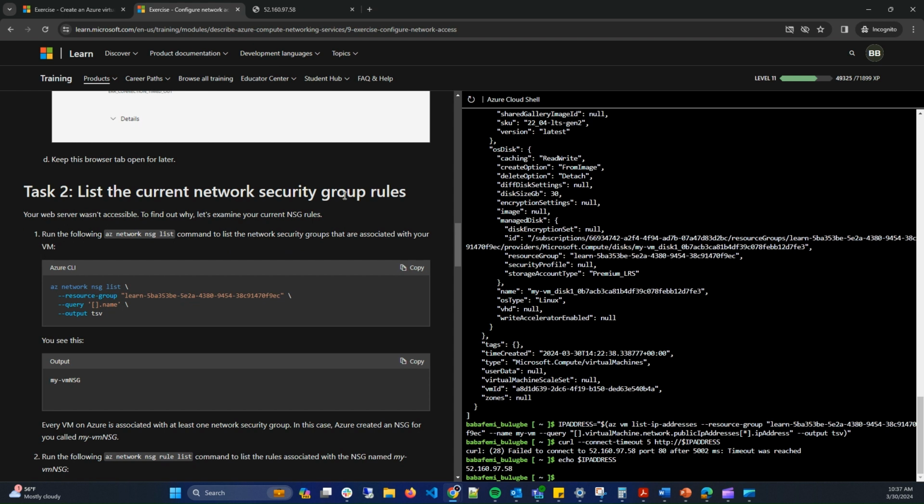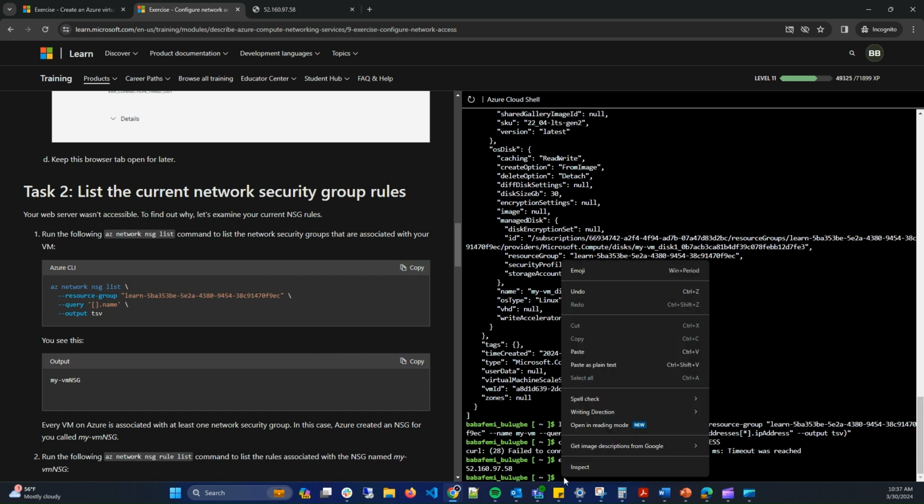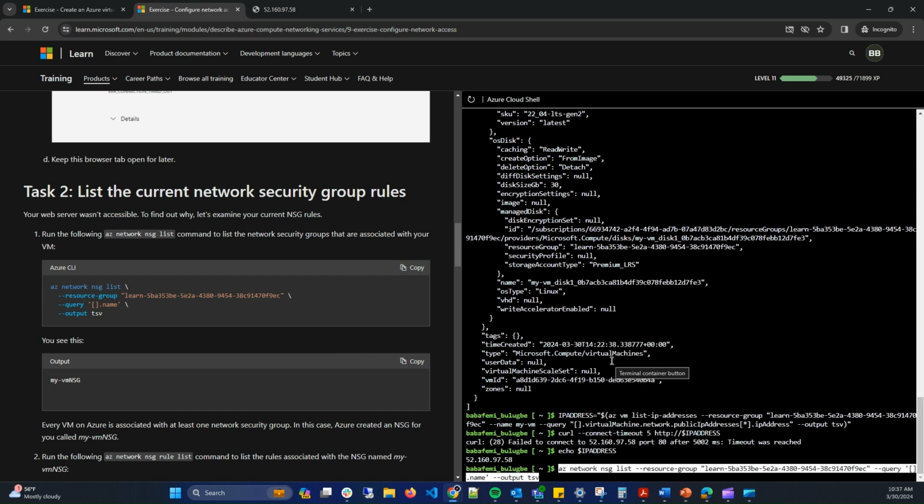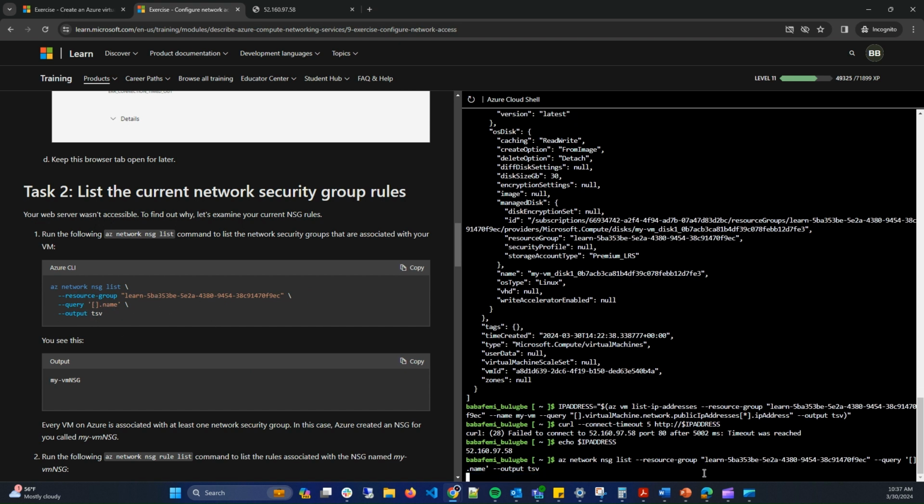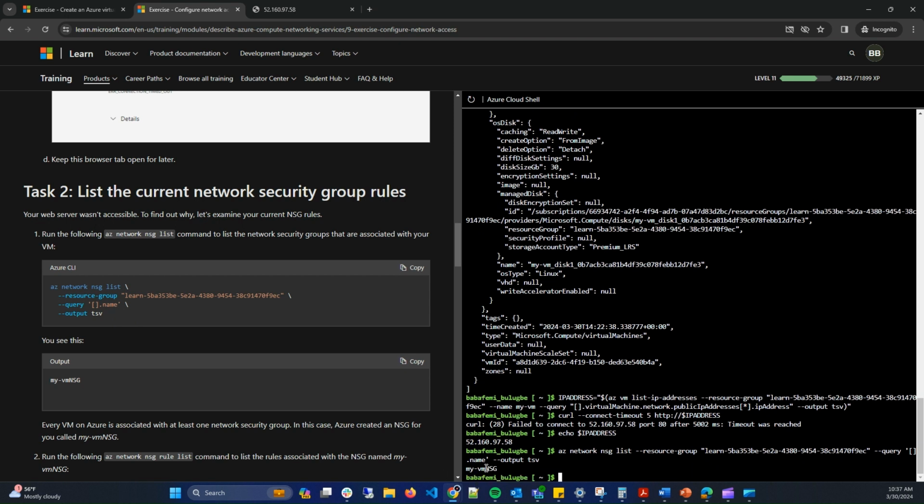We need to actually list the network security rules. So I'm just going to copy this and paste it. This explains, az network nsg list, the resource group, the query was the name, and the output. That's what you can add, what you have here. So that has been listed.